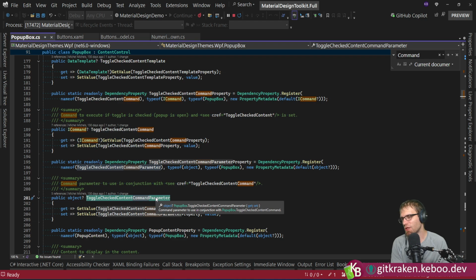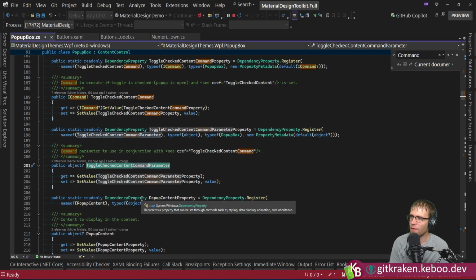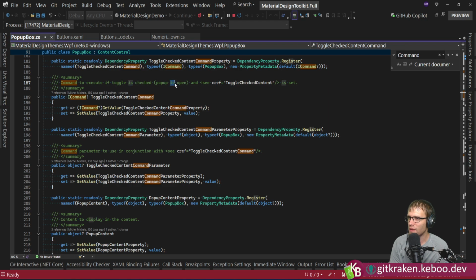The alternative is to have one that fires differently. It's just a little weird to even have it. It's a little weird to even have the command itself. Command to execute if toggle is checked and toggle content is set. Why do we need a command in that case? I'm trying to understand when somebody would want a command versus just binding to the is open.